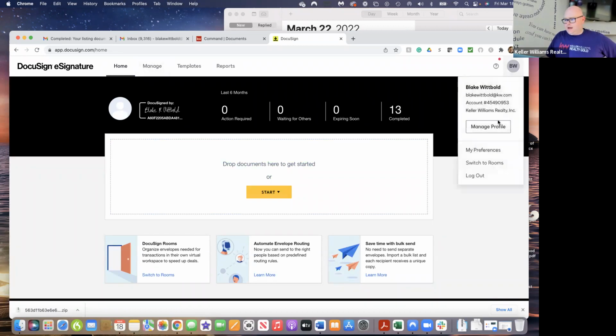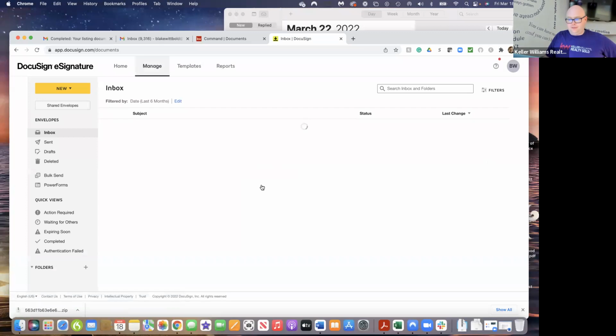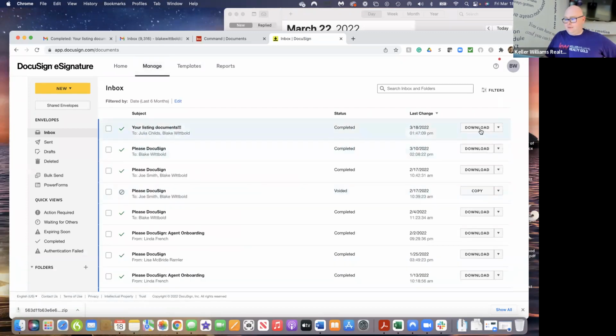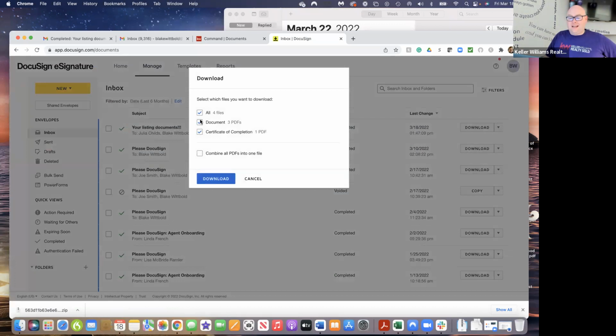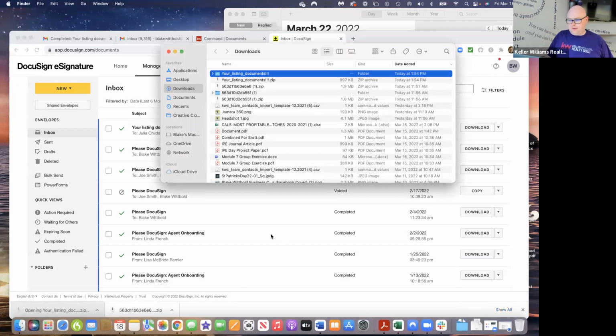So we're going to just take a drastic approach. They didn't show up inside of my rooms, so I switched into e-signature and I click manage. Now I'm going to click download because I want to download the documents that I actually have. It came down as a zip file, and we're just going to open that up. And here are my listing documents, my signed ones are in here.